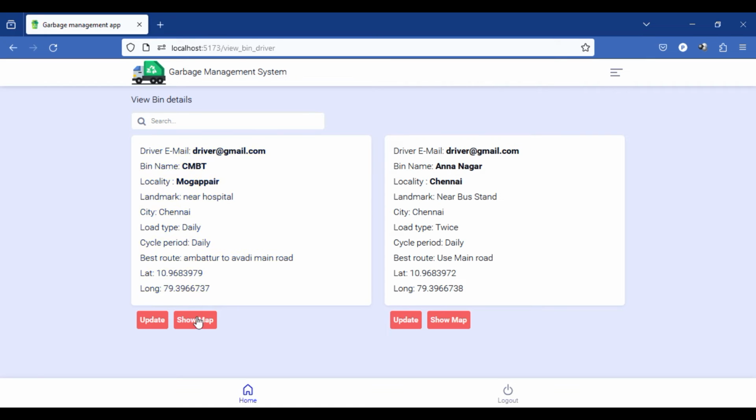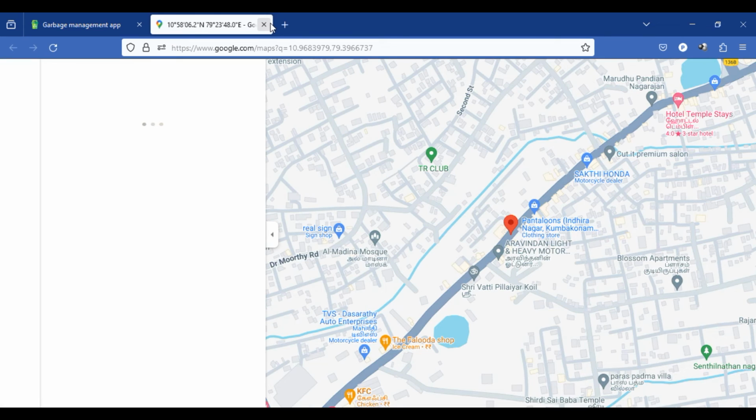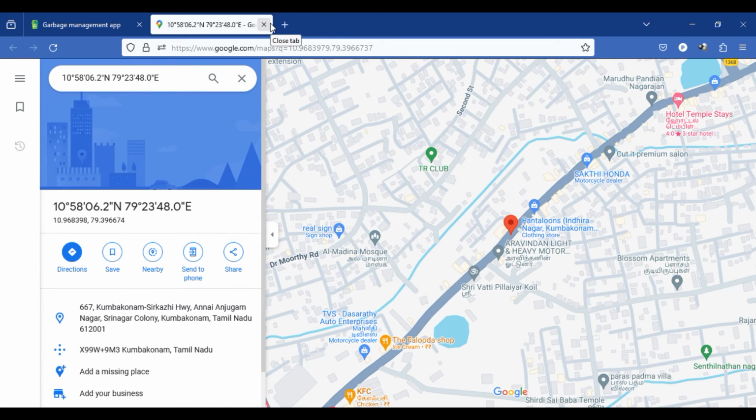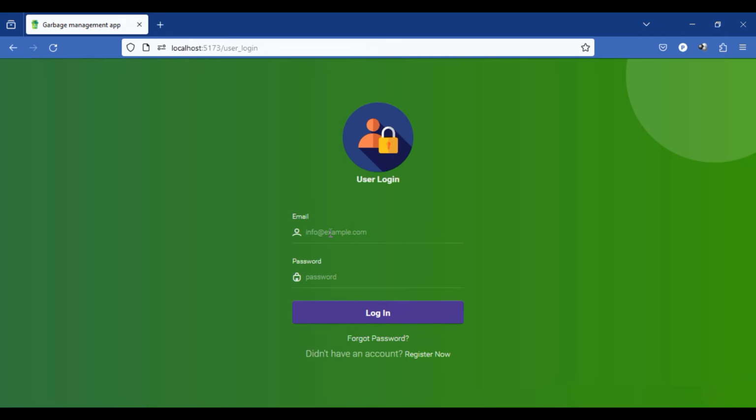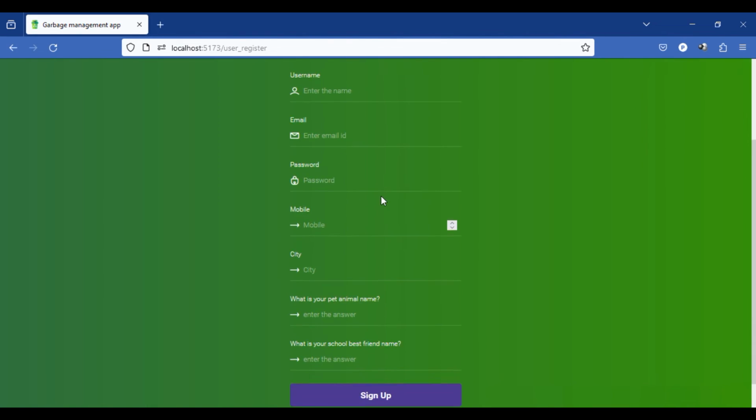So if you want to view the show map, the driver can click on the show map and he can easily reach the location using the Google map. So this is the only module for the driver. So let's go for the user module. If you want to register a new user, you can go to register new user.